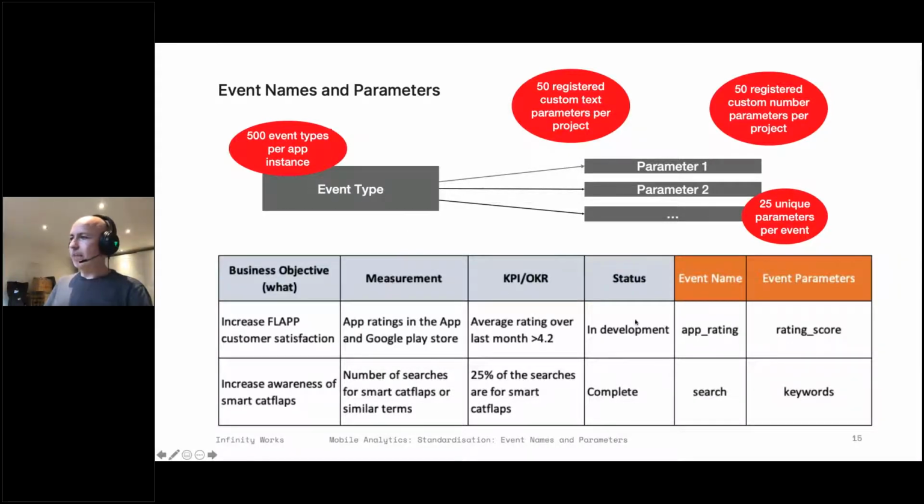So as I mentioned, events can have parameters. In this case, app rating and rating score is the parameter. Events are only allowed a maximum of 25 parameters per event, which I think is probably more than enough. That's an awful lot of data for that particular event. But these thresholds can be reached.